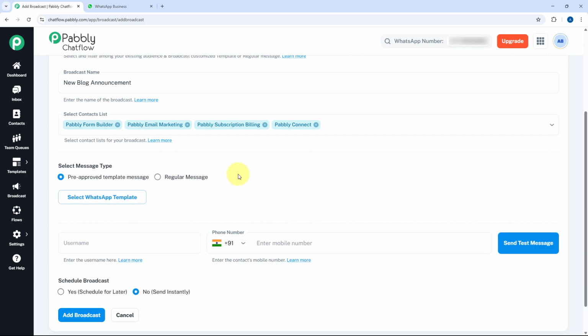In this kind of message, you can use the template message to initiate or start the conversation with the user. So if you want to send WhatsApp messages to your contacts outside the 24 hours conversation window, then we have to send a template message. And first, we have to create a template and get that template approved from Meta, or should I say Facebook. We have already created a video on the template section of Pabbly Chatflow, on how you can create the templates and get them approved from Meta. So you can refer to that video to create the template messages.